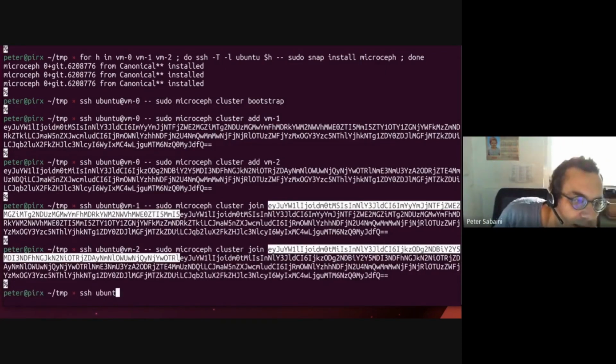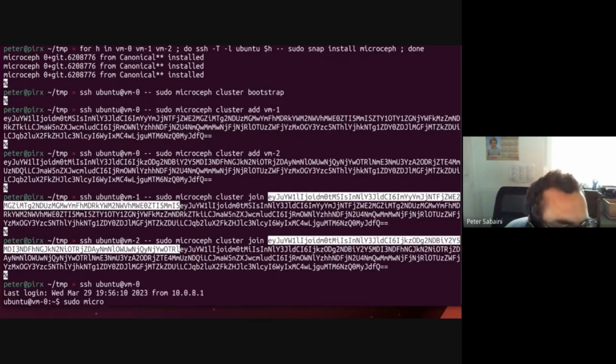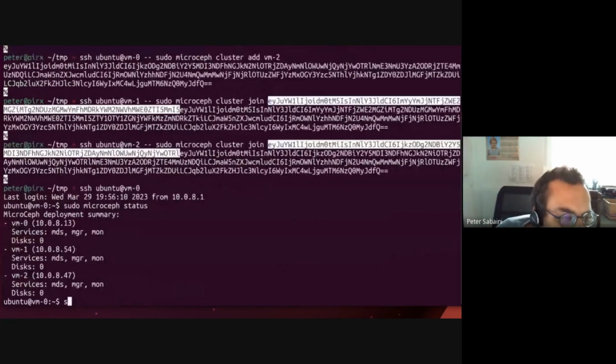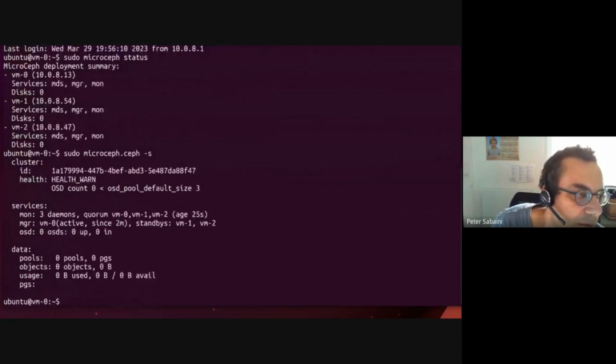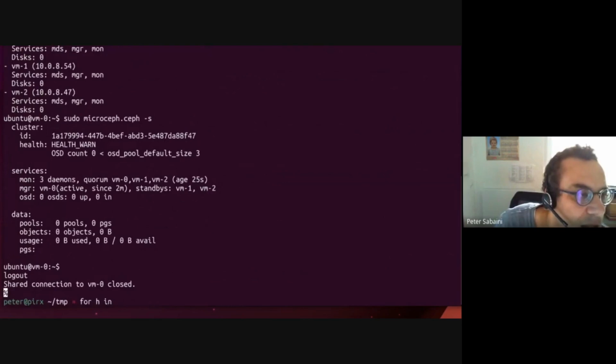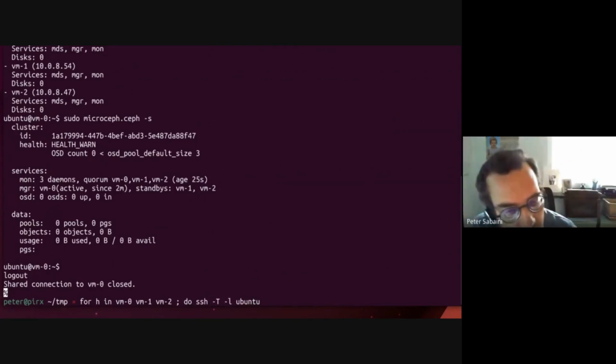Right. So this takes a little time in the demo. I've sped this up, of course, a bit. And what we have now is a Ceph cluster, but we also see we don't have any disks here. So that is not really useful, even though it's up and running, or it claims to be up and running. So let's add some disks.